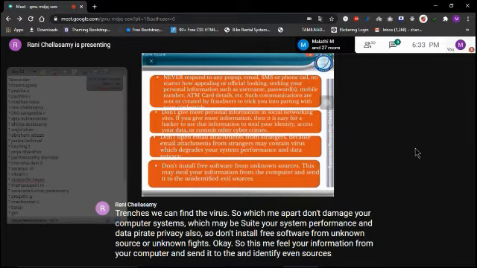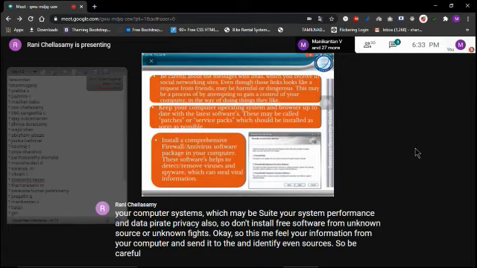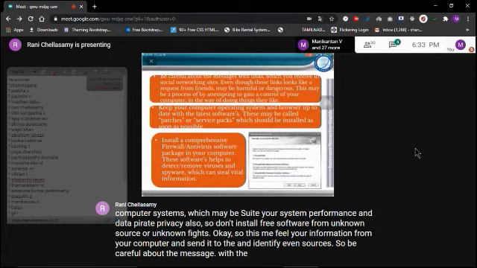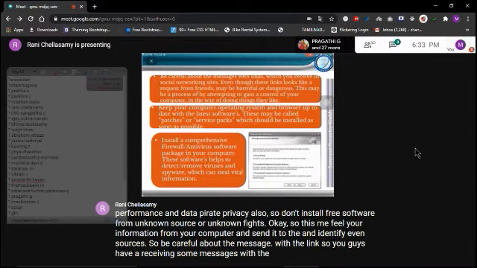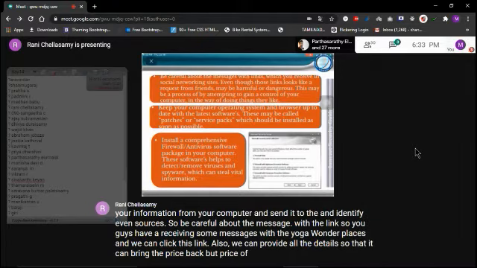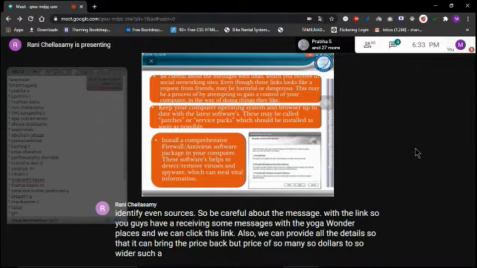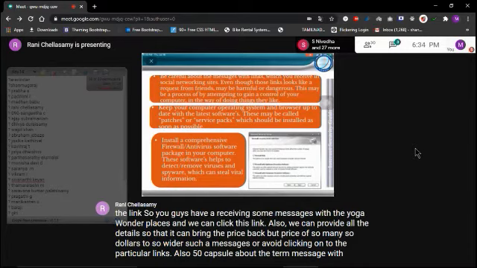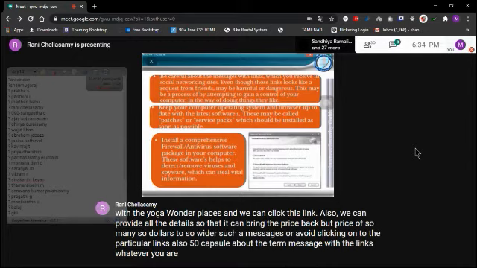Be careful about messages with links. You might receive messages saying you have won prizes and can click a link and provide all your details to win a prize of so many dollars. Avoid such messages and avoid clicking on such links, whatever you receive on social networking sites.